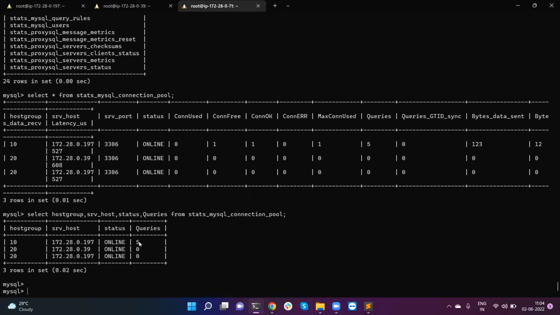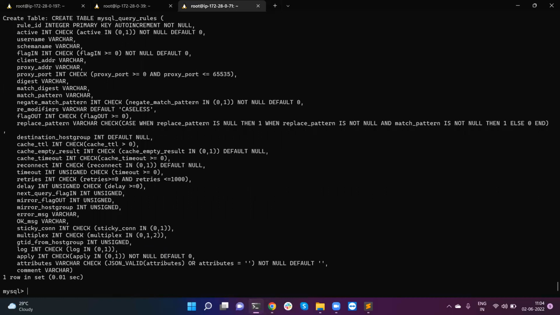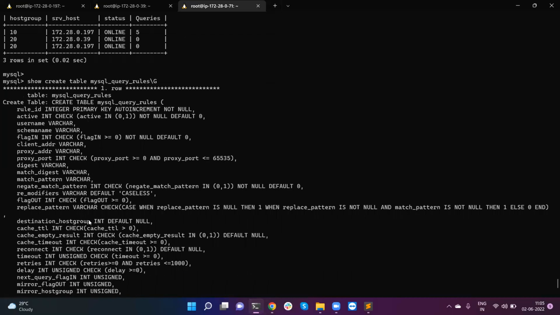For that we have another table, which is show create table MySQL query rules. Actually, this is quite a big table. We can do many things with this, like query caching, and we can also do filtering based on the username, database. We have a lot of purposes, but now we are just trying to achieve the load balancing. I mean, if there is any select query, that needs to go to the replica node, I mean the reader host group. That is what we are trying to achieve here.